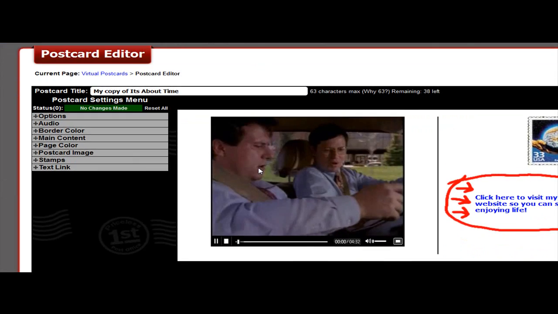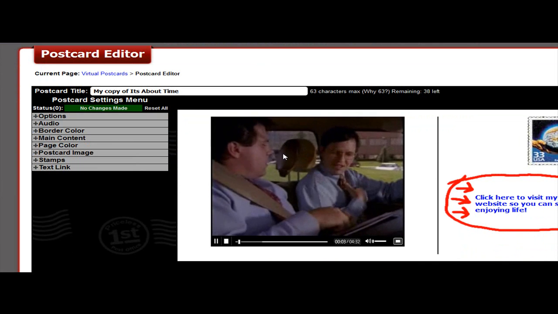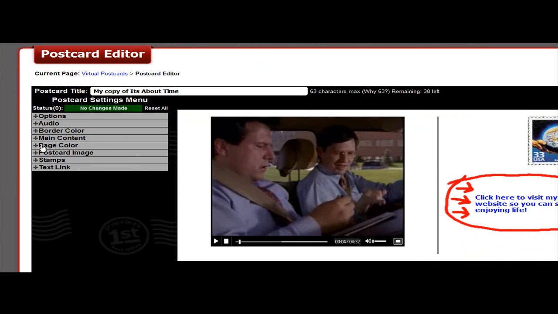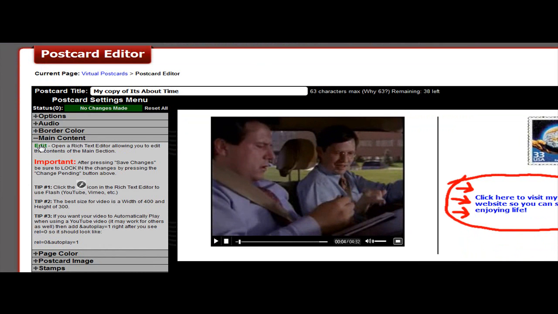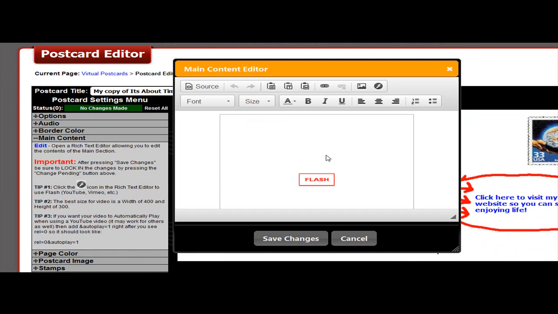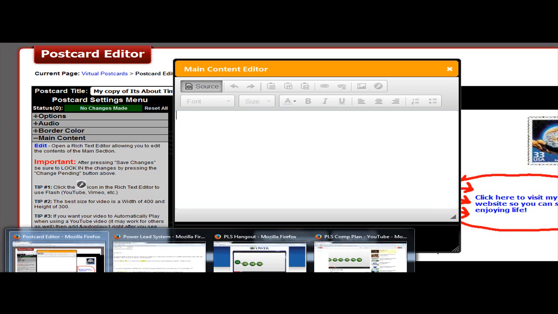And so let's copy one of these postcards that they have. And they've already got a video in there. But what I'm going to do is I'm going to click on main content, edit, and I'm going to take this video out of here, and I'm going to click on source, and that allows me to paste a code in here that's going to place a video in. And I'm going to come back here with that code in just a second.